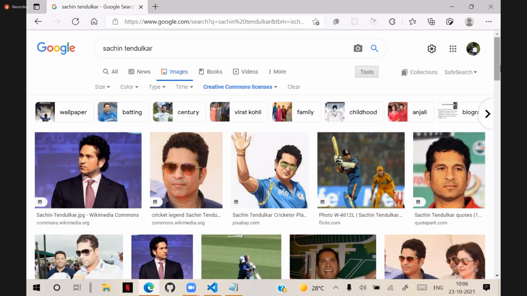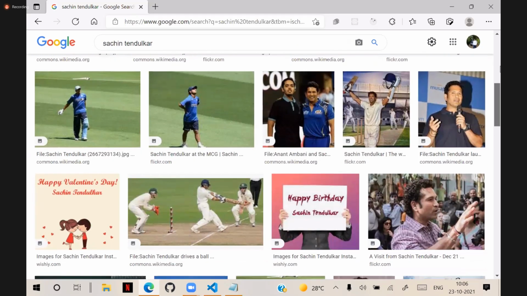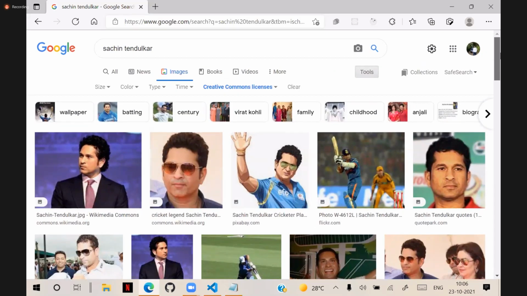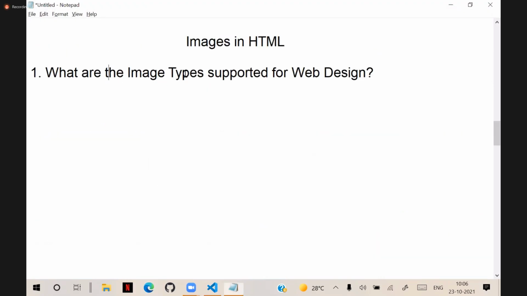Initially, first, as a developer, you should know how to search for images that don't have copyright issues. Second, you need to know what the image types supported are. All types of images are not supported. What are the image types supported?